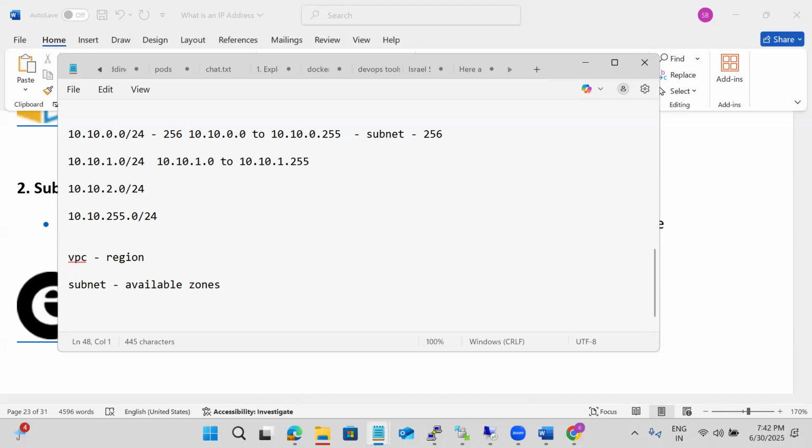If we want to use 2 zones, how many subnets are we going to keep? Minimum 2 subnets. If I want to use 3 zones, then definitely I need to go for 3 subnets.